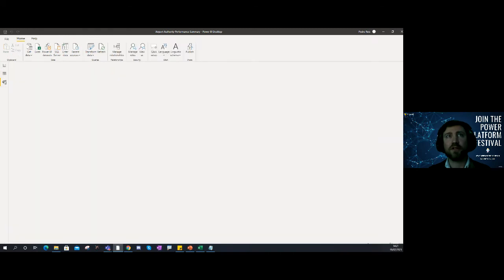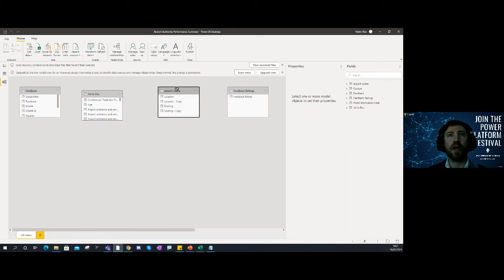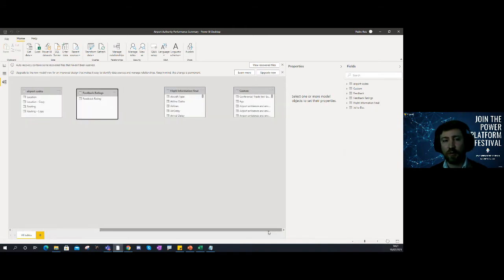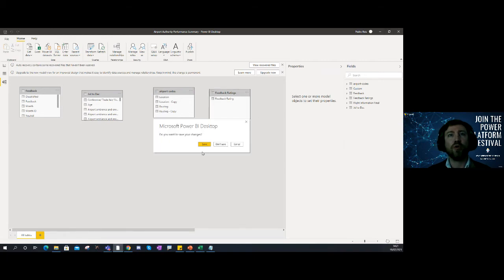When you go to the modeling part of this report, you will see that something very strange happens. So, for instance, you have a table which is called July to December. You have a table airport codes, feedback ratings, and there are no relationships between the tables. So the report looks visually very beautiful, but in the way that it's constructed and in the relationships, it's not very clear. So what does this mean?